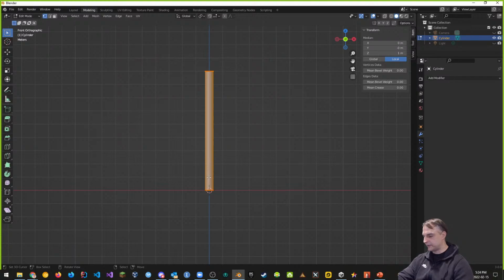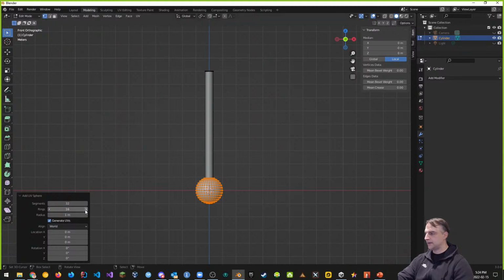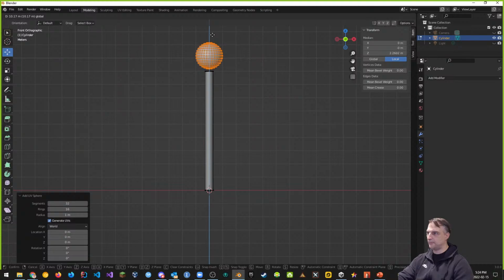And let's think about this for a second. The more stuff we're putting on the sphere, the higher poly it is, but it's also going to look better. So we're going to add one in. You can go add sphere, and you want to do a UV sphere, not an icosphere for this one. And again, it's a lot higher poly than we're used to. We're going to move this up to the top.